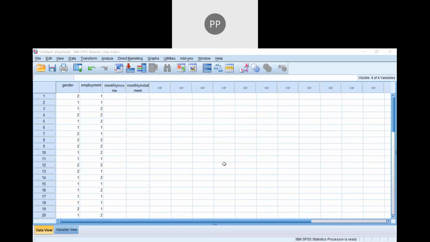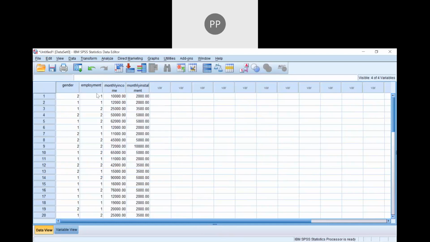Another thing that you can copy and paste is monthly income and chitty installments. Go to SPSS and let us paste it here. So this is how you paste the data. So you have the data view also ready, right? Now based on that, you can do the analysis, right?